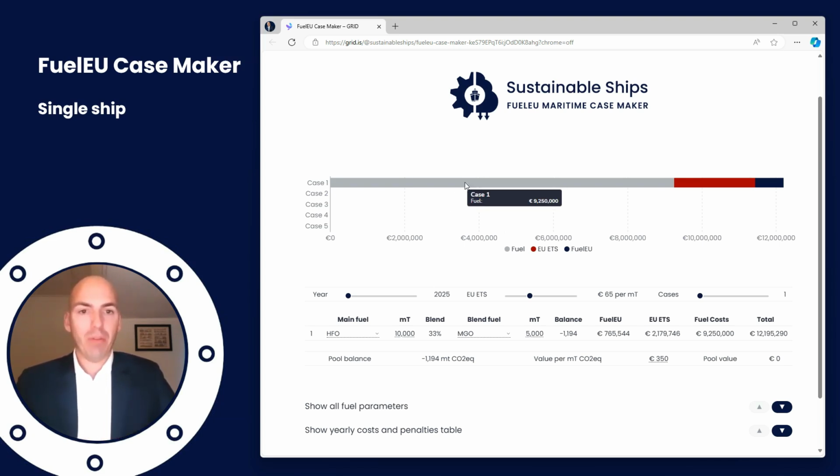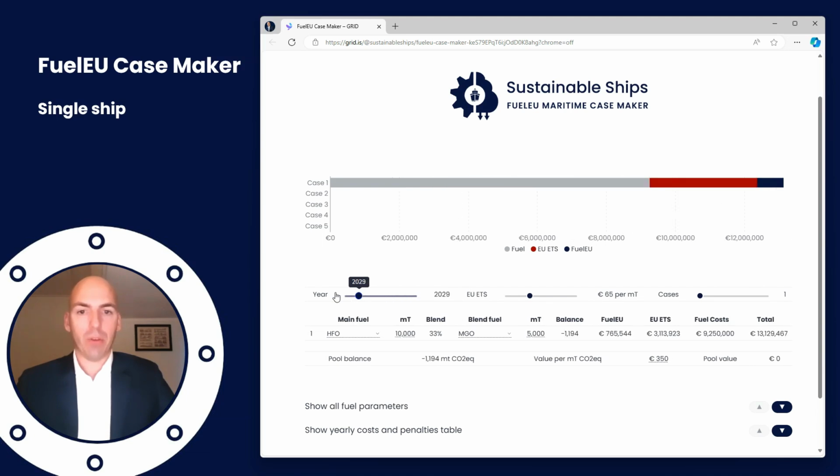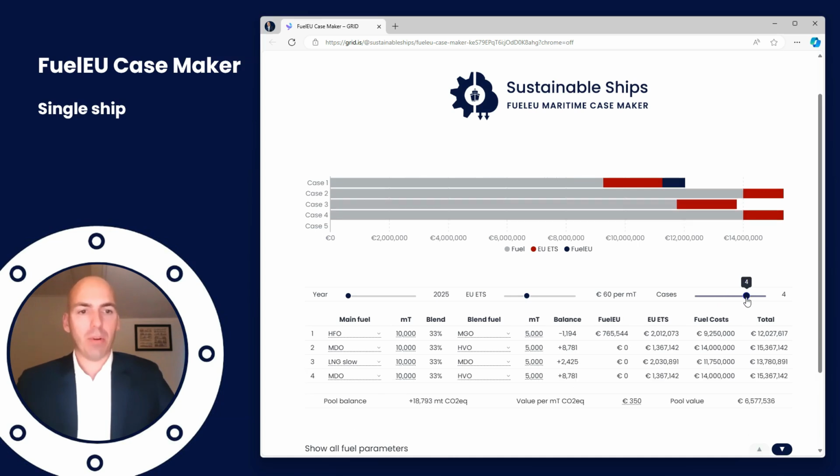So here we have the overview of fuel costs, EU ETS cost and FuelEU penalty. And if we change around the reporting year, then you can see that the further we get, the higher the FuelEU penalties will be. We can change the EU ETS price here. We're going to leave it at, well, in this case 80, a little bit lower, so 60. And we can also set the number of cases.